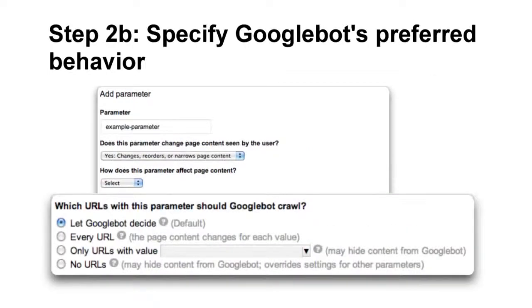Then the next part is step 2b, which is to specify Googlebot's preferred behavior. So given that parameter, how would you like Googlebot to actually crawl those URLs? And we'll talk more about this as well.